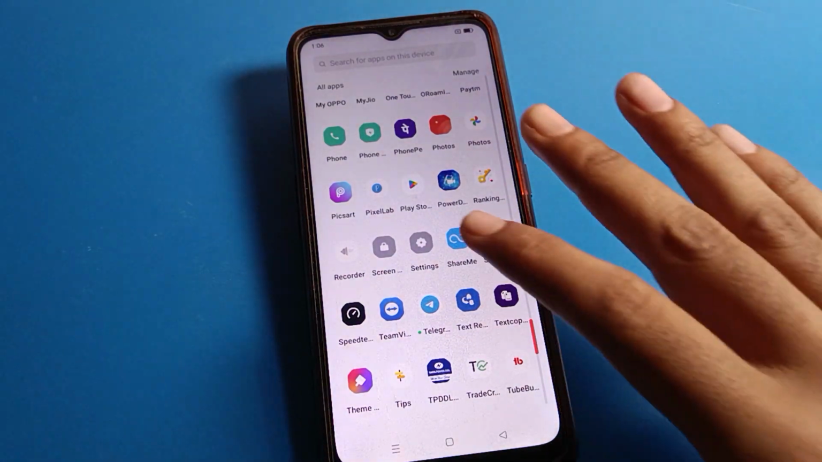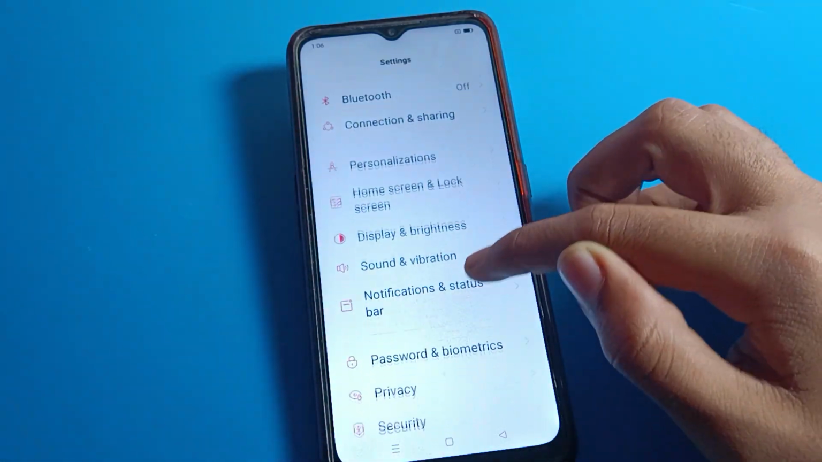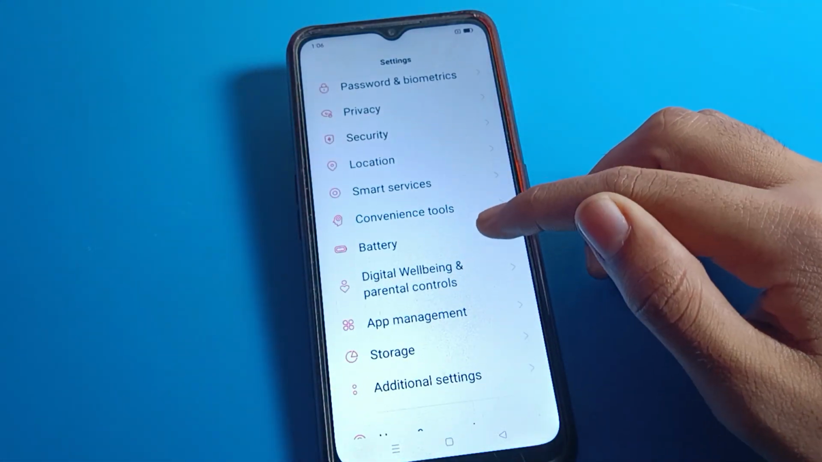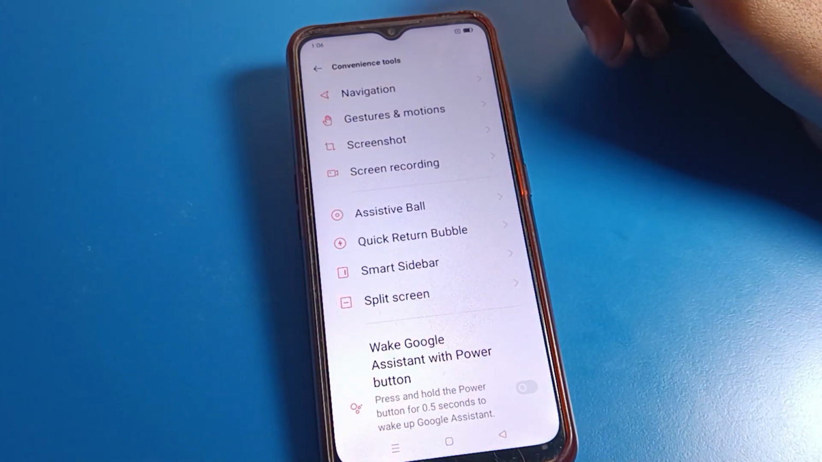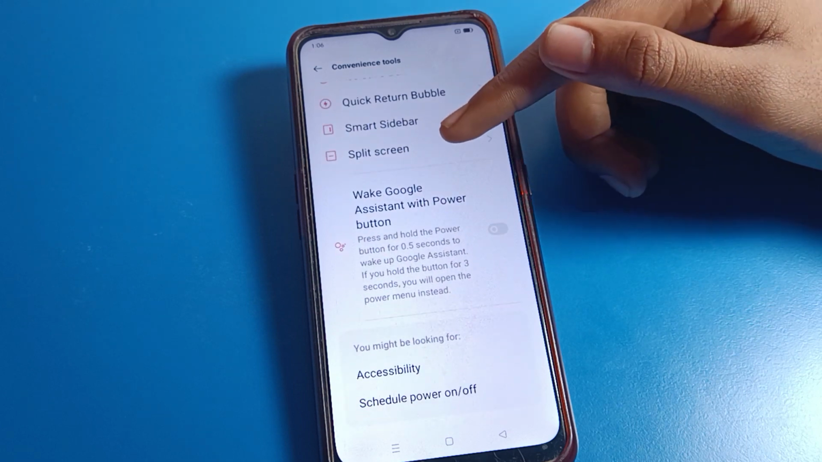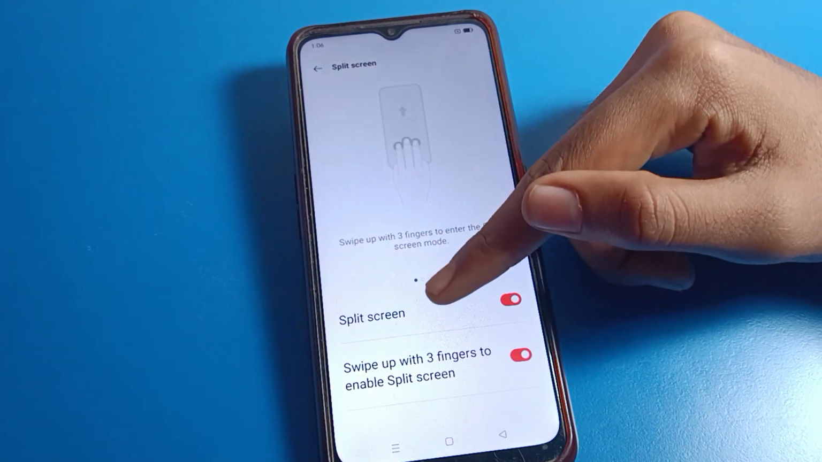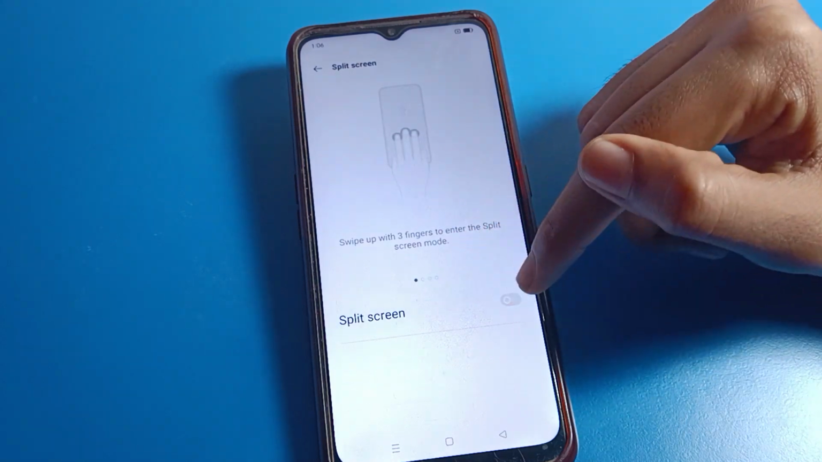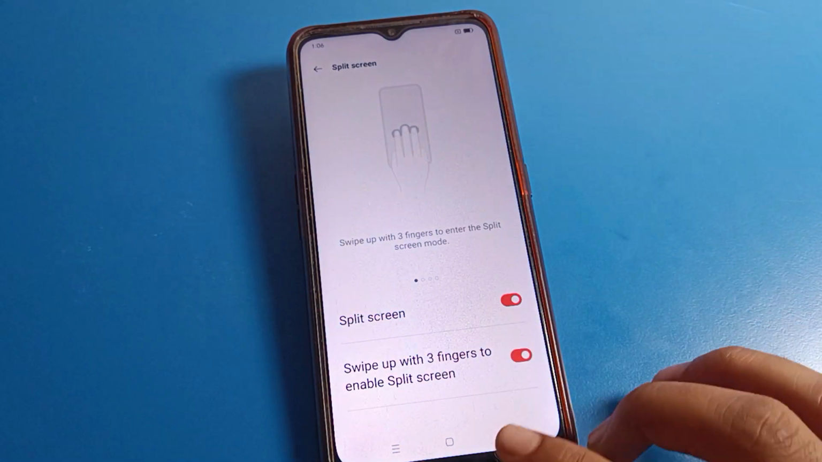Friends, open your phone settings to turn on the split screen setting. After opening phone settings, click on Oppo phone tools setting. After opening tools setting, you can see screenshot, navigation, screen recording setting, smart sidebar, and split screen here. So friends, we'll click on split screen setting, and when your split screen setting is off, first of all turn it on, and then swipe with three fingers outside.